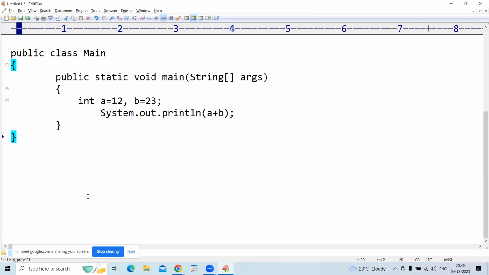Okay, now here, whenever you are adding string with integer, you will get the output as a string. For example, whenever you write ABC, it's a string. When you add a value, suppose 23, you will get the output ABC 23. So this is what merging is.